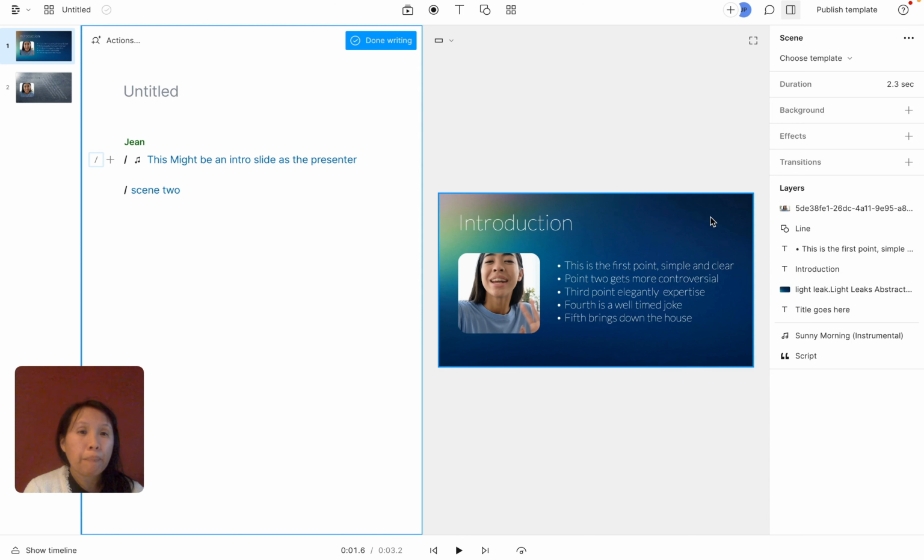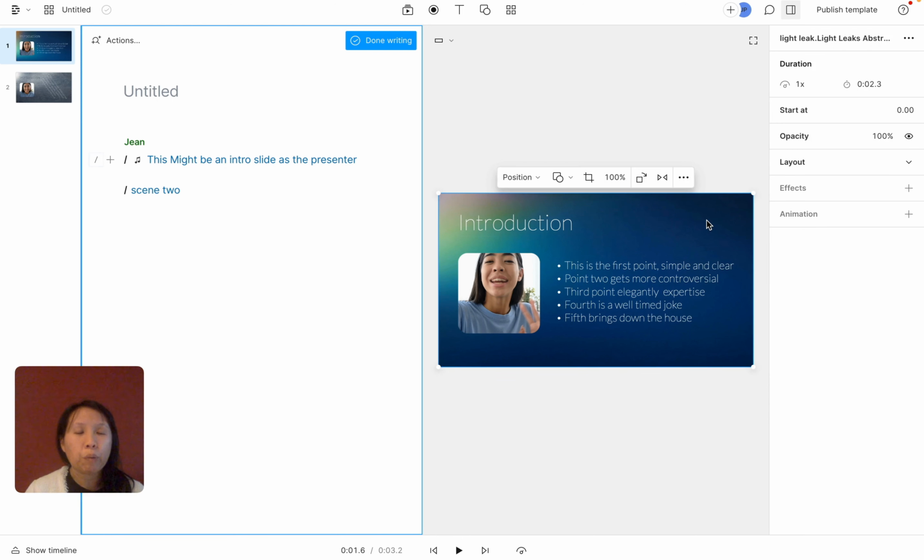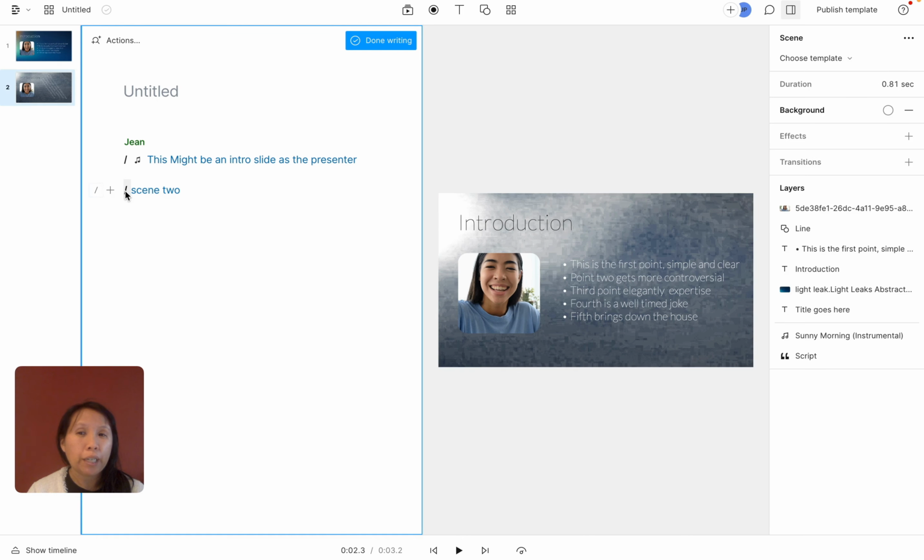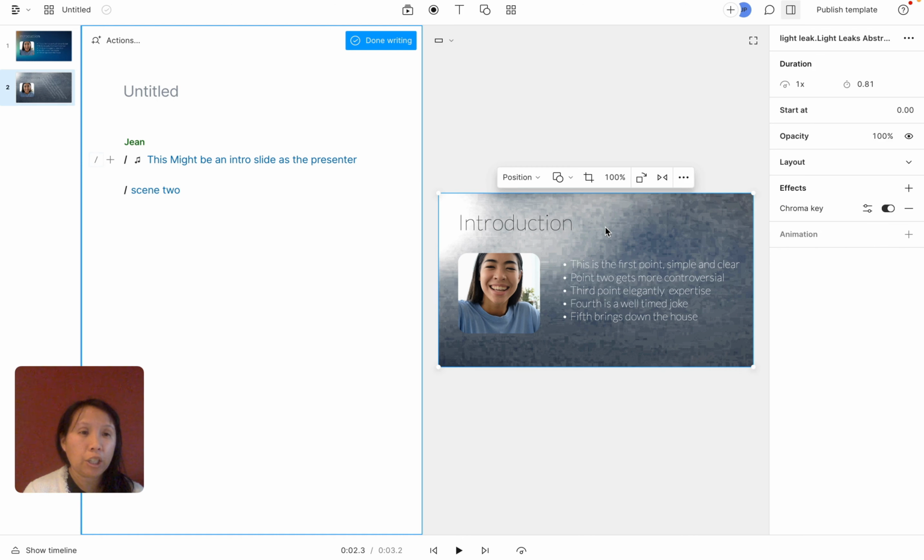So this is the main one right here, and what I would recommend if you're doing this as a presentation for a course is to use this as a base for your introduction and conclusion slide. Then for your next slide I would just create a new scene and then decide to change the colors.